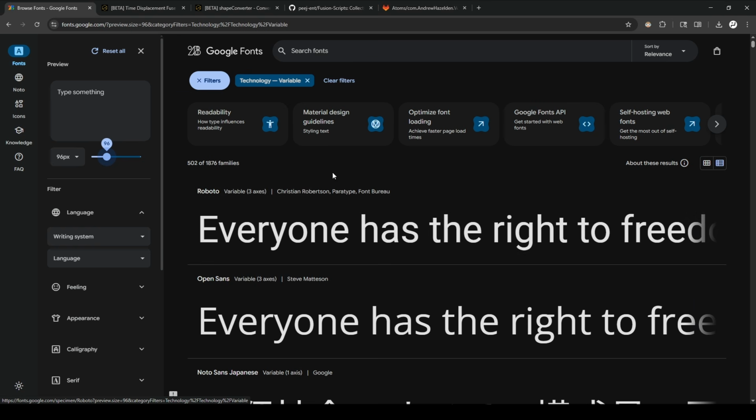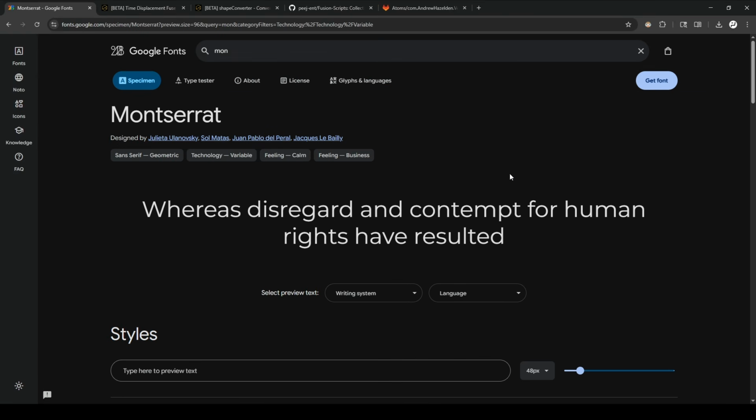So we're going to use a variable font. The one that I'm going to use in this tutorial is going to be Montserrat. Right there, you can just click it and then get font and then download it and install it into your system. And there's a bunch of other tools that I'm going to be using today.